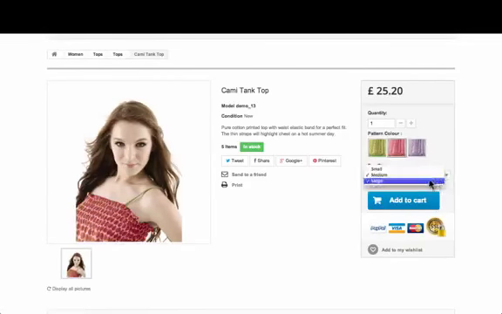And also we will create a price impact dependent on which colour or size is chosen. So if you choose a larger size, it will be more expensive than the small size. So this is what we're going to achieve today.